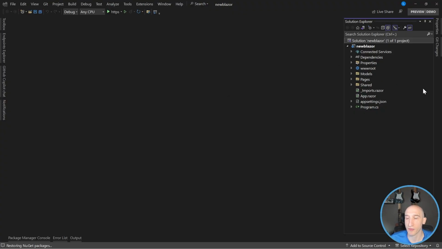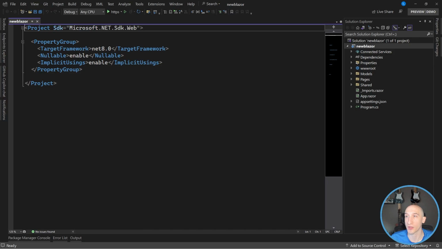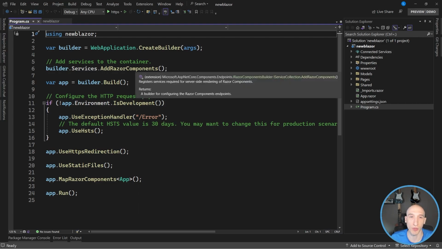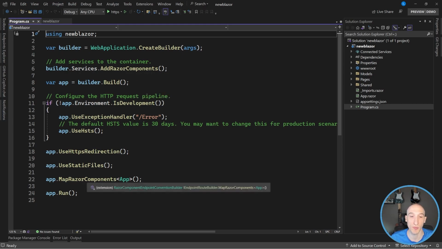So let's actually take a look at what the new template for this new unified Blazor template looks like. So it's still using the web SDK of .NET, and it's using .NET 8, and nothing really crazy in this particular project. So if we go to Program.cs, if you remember when we did our server-side rendering video, we talked about a couple of things that you need to add to your applications to take advantage of the server-side rendering capabilities in Blazor. Most notably, the AddRazorComponents extension to the service collection, so that registers services required for server-side rendering of Razor components. And then also you needed to specify MapRazorComponents and then pass in a Razor component into it.